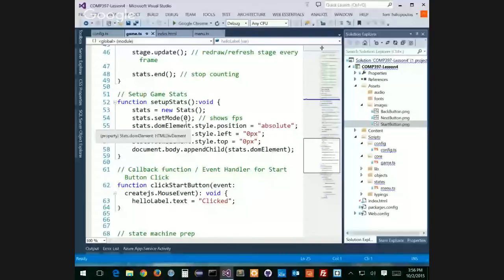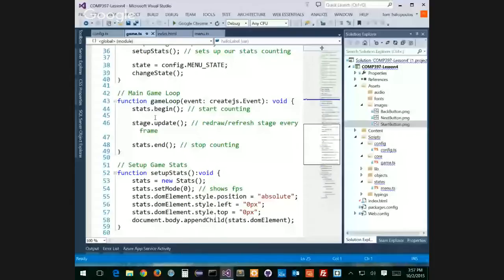But if I want to update my label, I could do it in my global game loop. This is my game loop for the entire game. But wouldn't I rather do something like this? Scene.update. That updates whatever the current scene is, as opposed to updating my main menu scene. What if my menu scene is not active? I can't update it. So I need to update my scene itself.